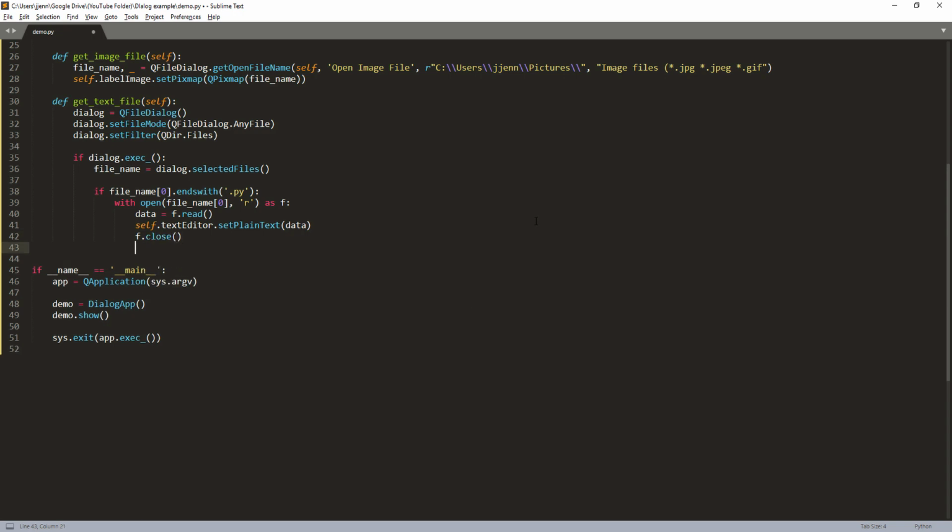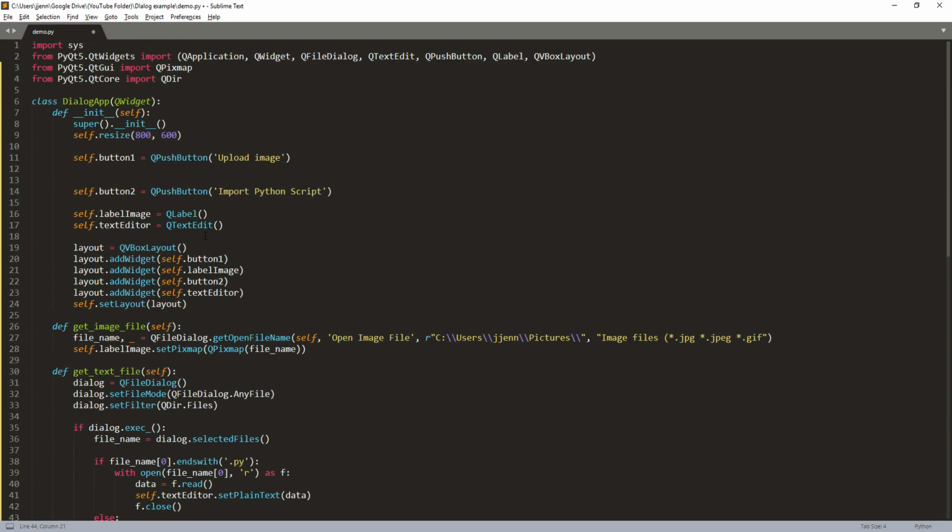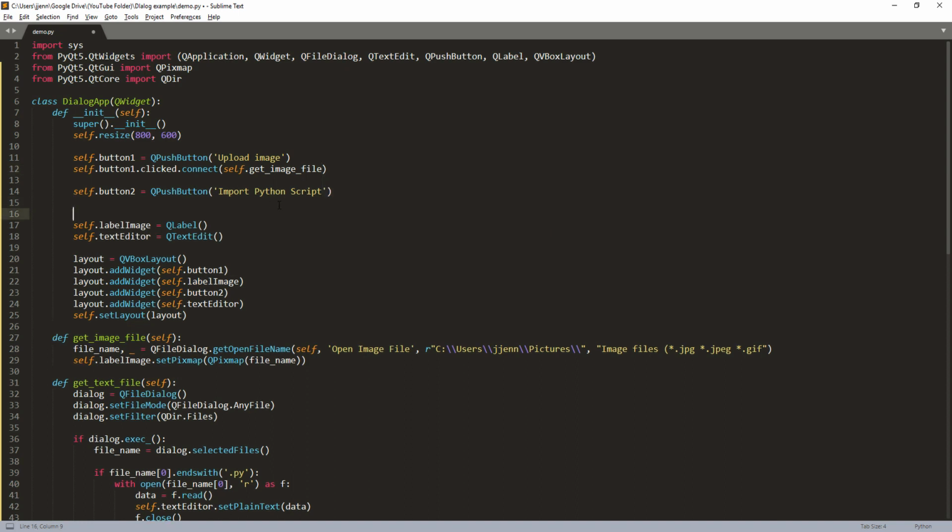And that's it. Otherwise, I'm just going to pass any of the actions. Now we have the methods created. We just need to connect each button to their own appropriate methods. So for button one, I'm going to connect to the getImageFile method. And for button 2, I'm going to connect the click event signals to the getTextFile method.